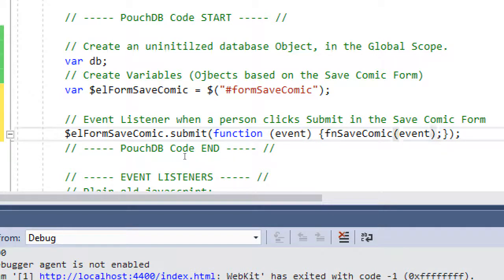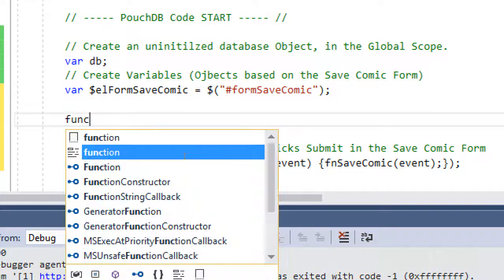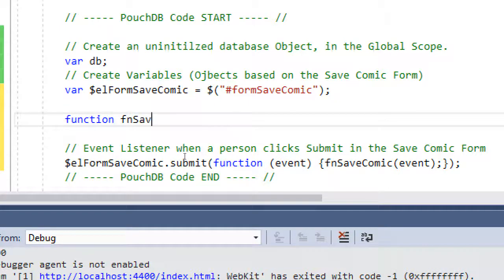Okay, well, this is calling a function that doesn't exist yet. Let's back up here and define it. Function fn save comic.